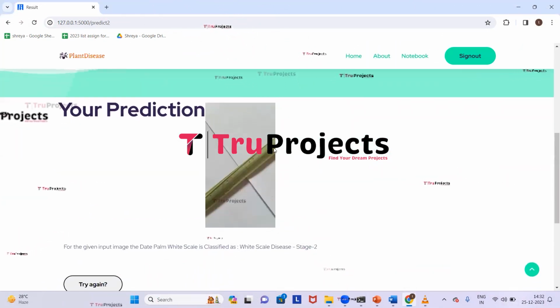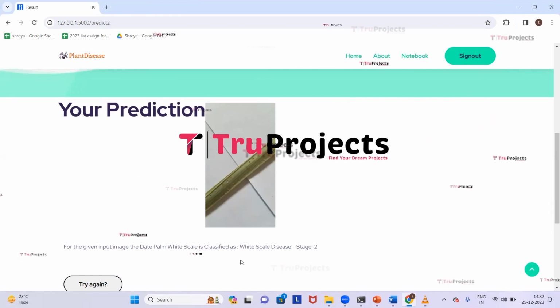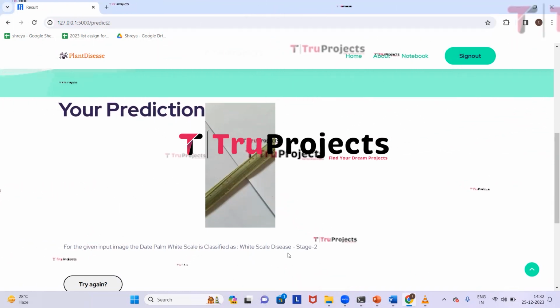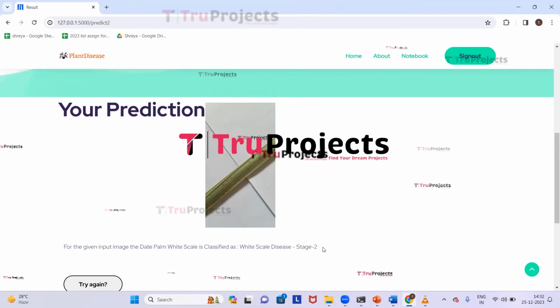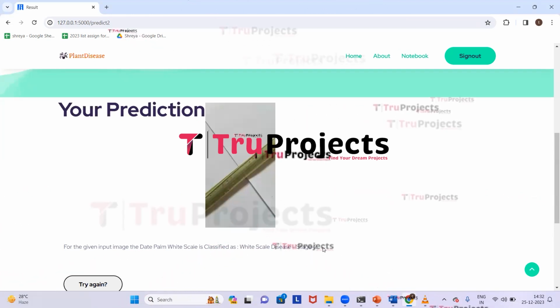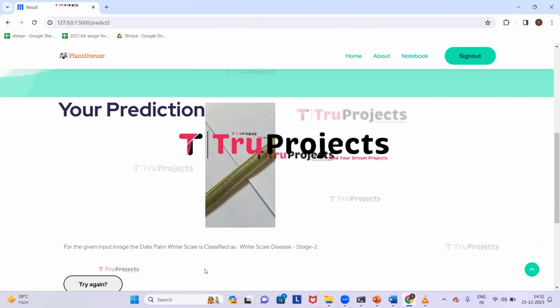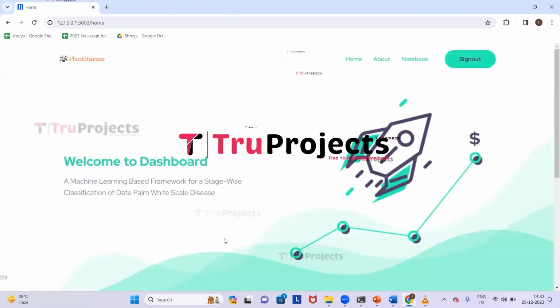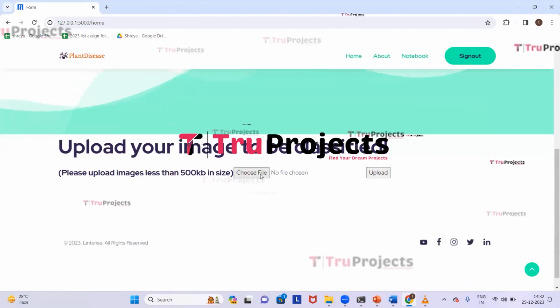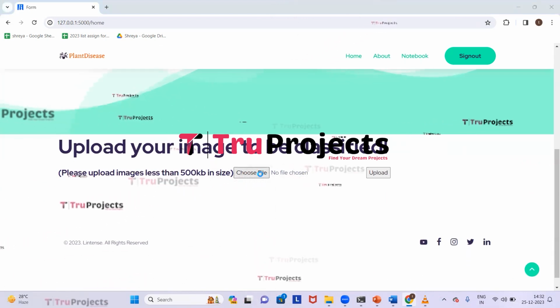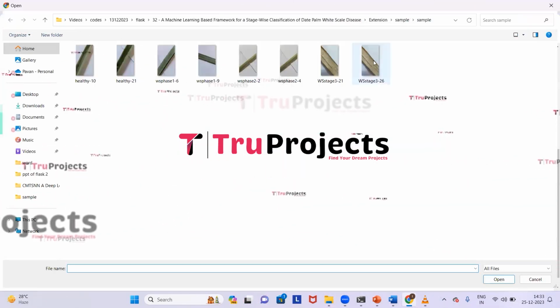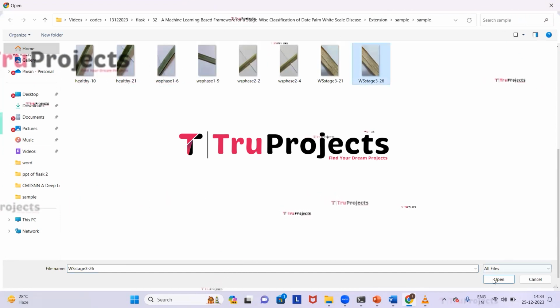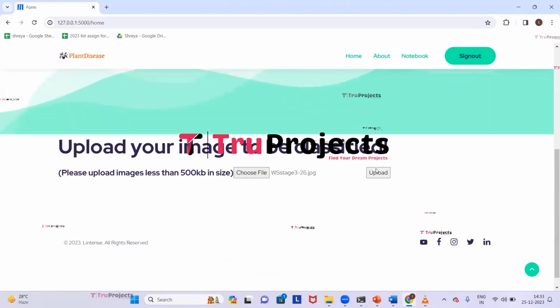Here for the given date palm leaf image, we got the prediction as wide scale disease stage 2, which means the leaf is suffering from wide scale disease and it is at stage 2. Now we will give the other input image. Click on try again. Click on choose file. I'm choosing the last image. Click on open and now click on upload.